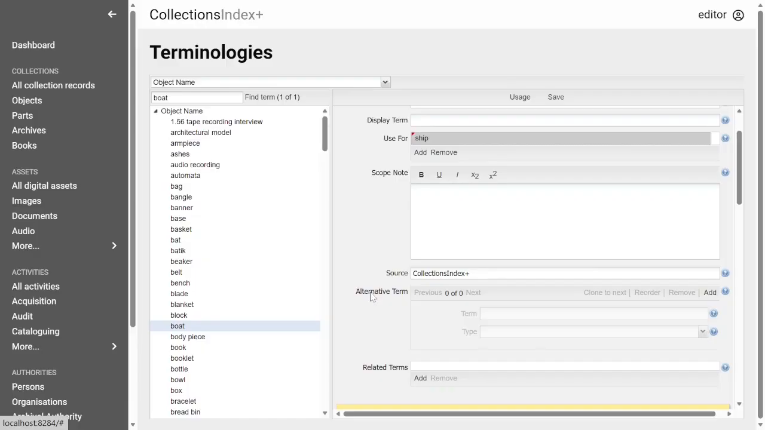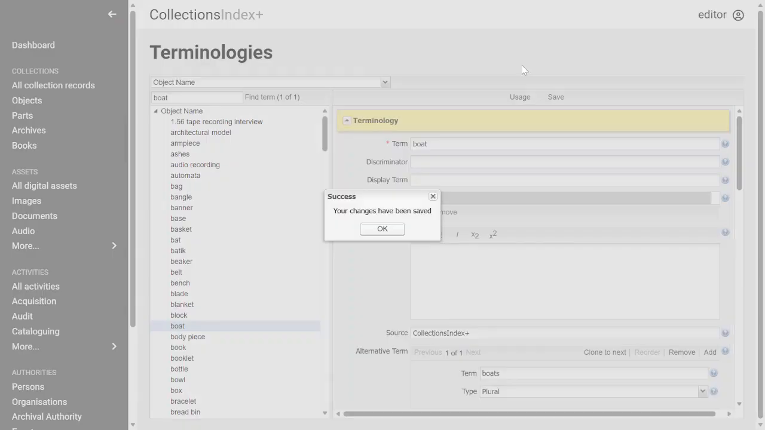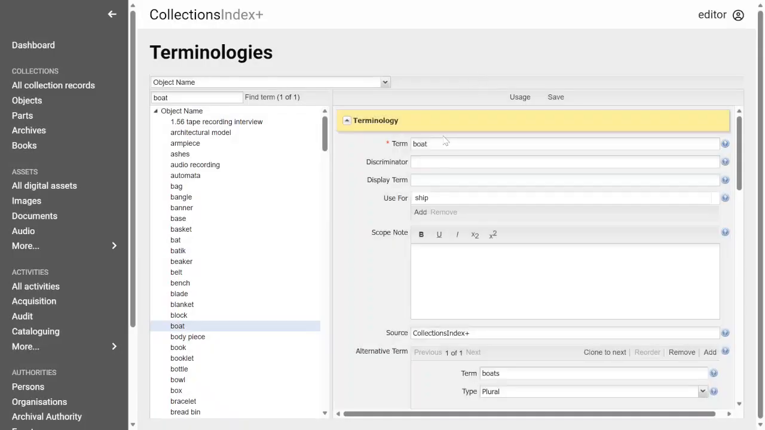Now this, rather than being for synonyms, which is what use for is used for, alternative term is more for adding things like plural or singular versions of a term. So for example, maybe I will add boats as the alternative plural version. And we can use this type field to just describe what type of alternative term this is. And I'll save my changes to that term.